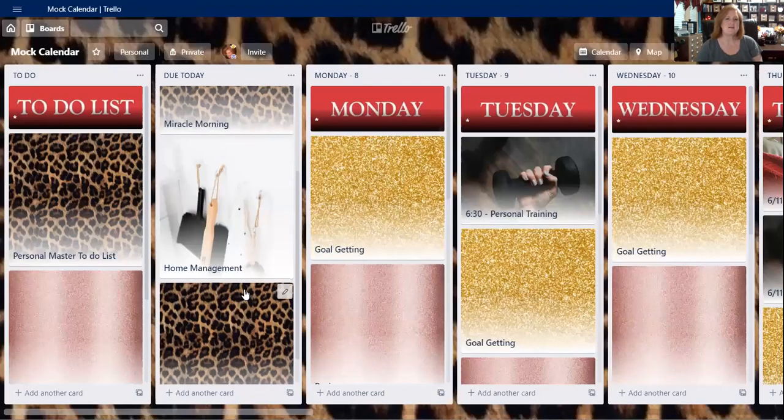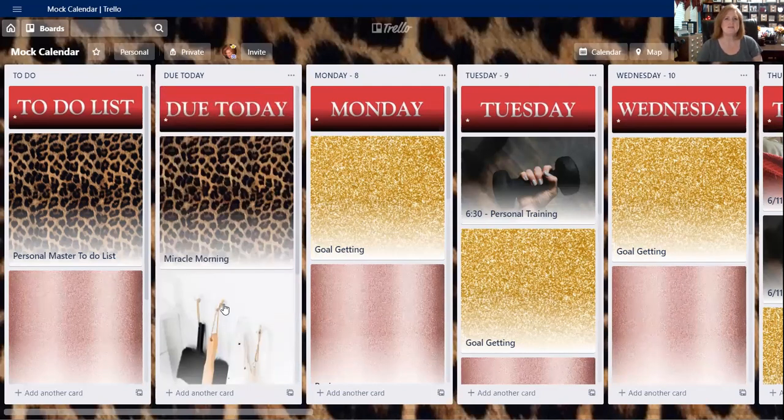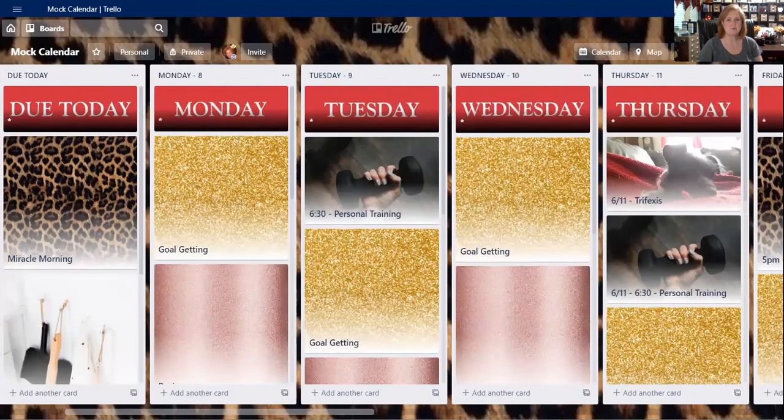And then I have my evening routine, and basically this is my checklist to help me prepare for the next day, to set me up so that my next day is successful as well. So then I'll get to my daily cards in a minute, but let me show you how I set up my board originally.